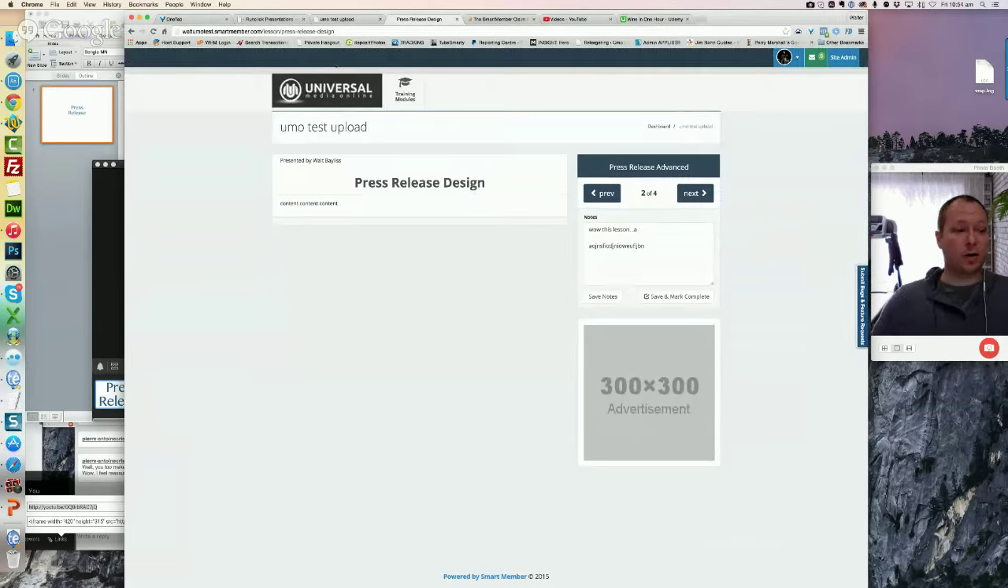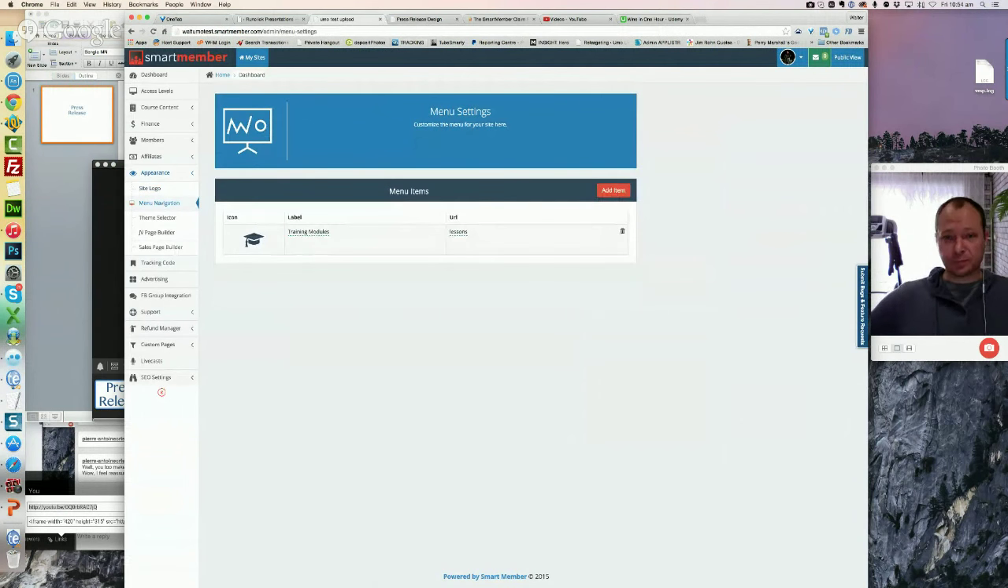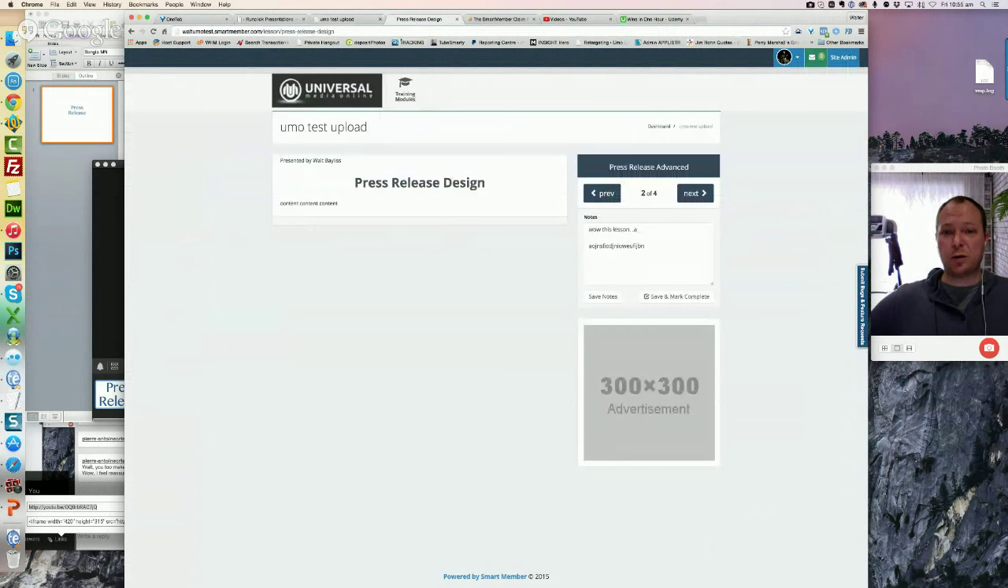Right. So my screenshot example, save it as an image, a JPEG or a PNG. That will be your difference. Right. So that's the logo, very simple. Menu navigation. This is cool. It's what appears across the top.